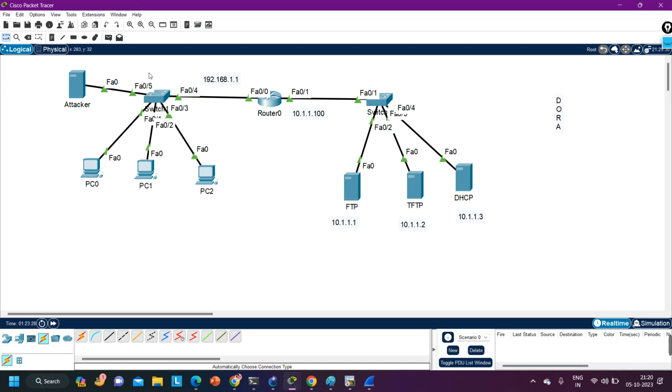So that's why on the switch now we will configure it. We will configure this port as an untrusted port. Don't trust this port. This is also a configuration of DHCP.